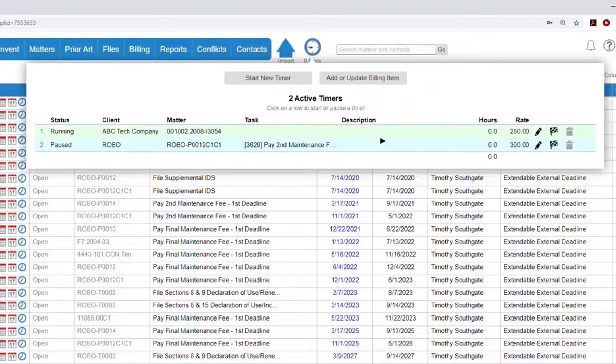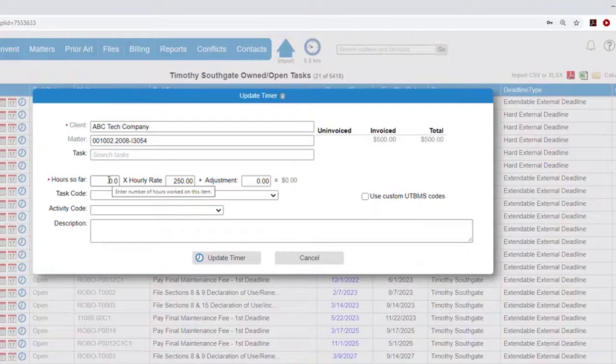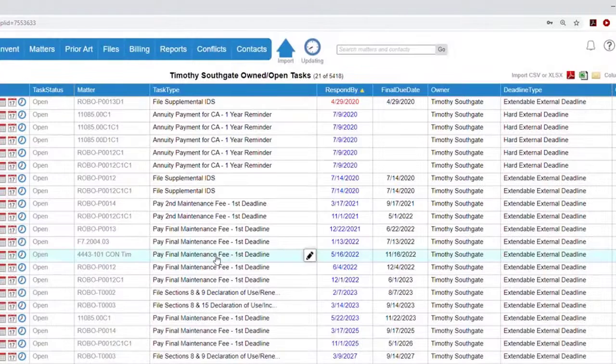If you want to edit a timer, say you forgot to enter some hours that you've already accumulated on this task, click the edit button. That'll bring up a dialog box. You can enter the time or any other updates, click update.